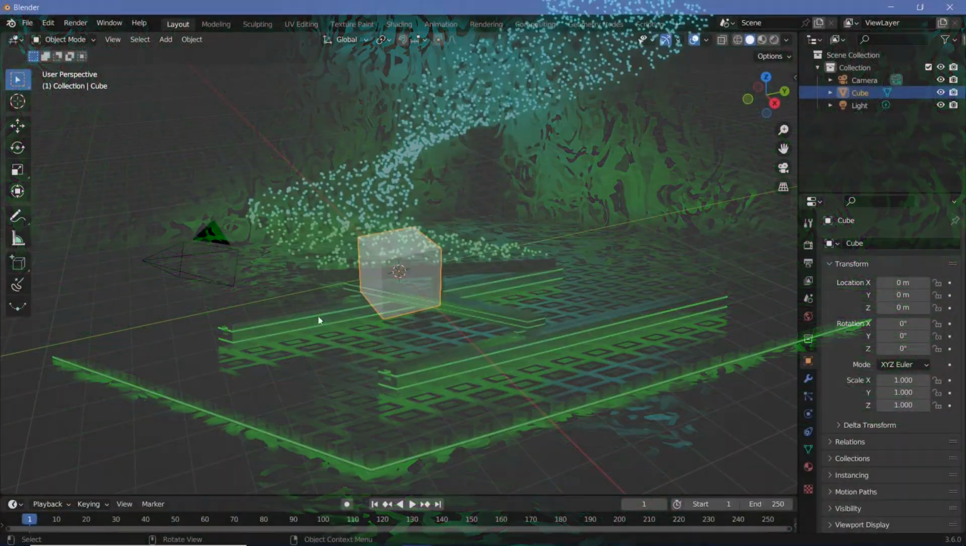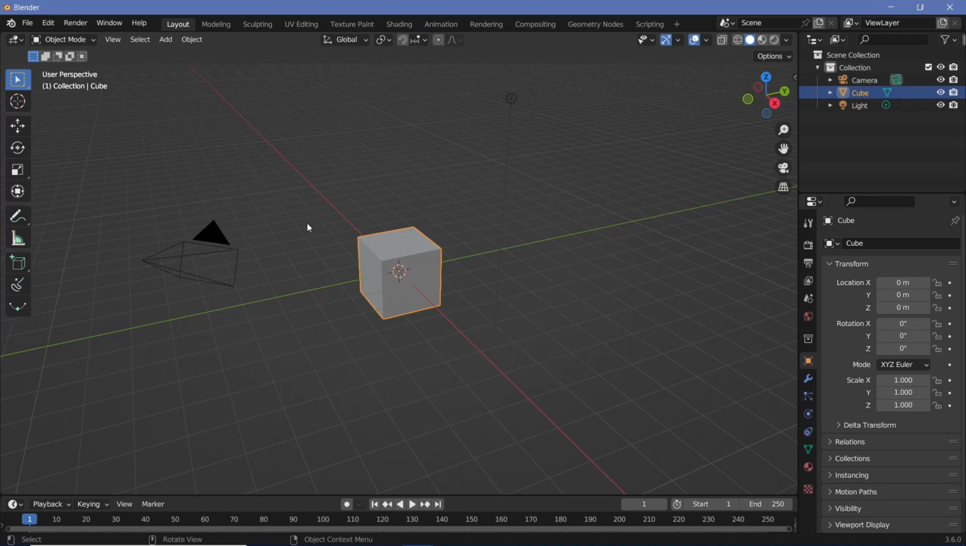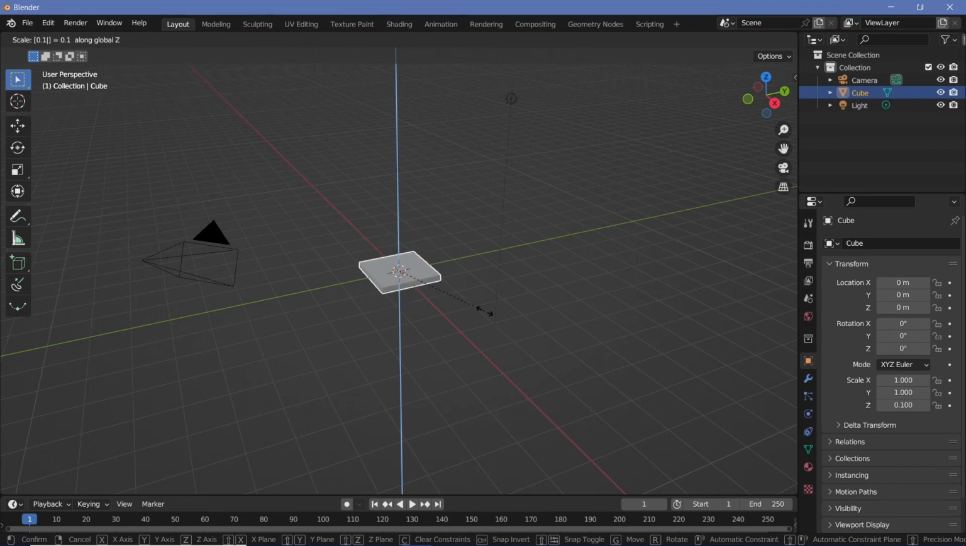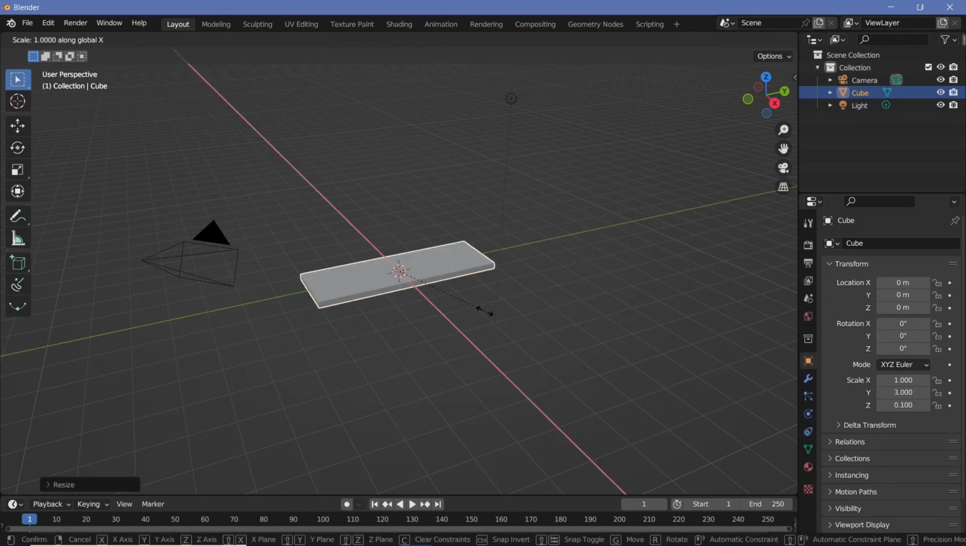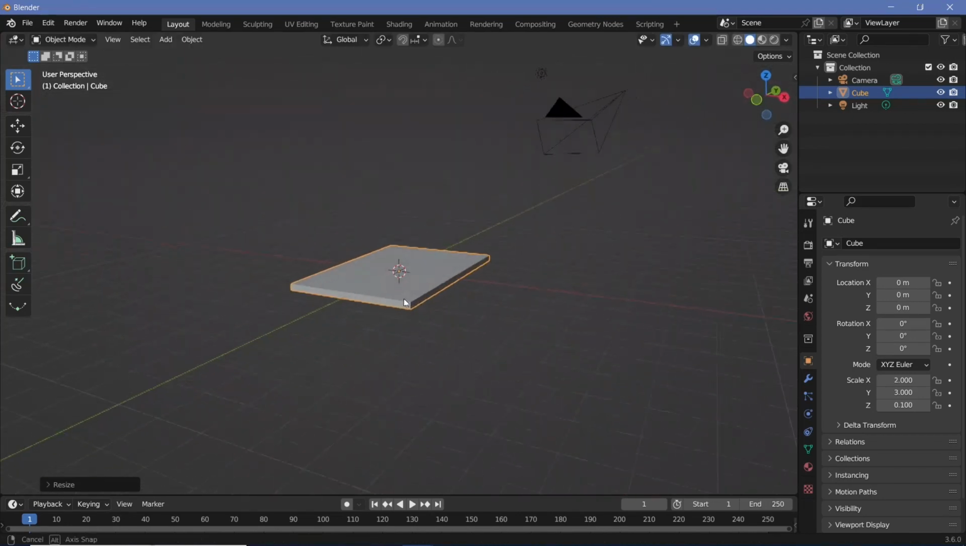In our default scene, we're going to go ahead and just set up the main contraption. For that, we can take this default cube, press S Z 0.1, and then again S Y, maybe something like 3, and maybe we can scale it on the x-axis by pressing S X 2, which will act as our base for the contraption.